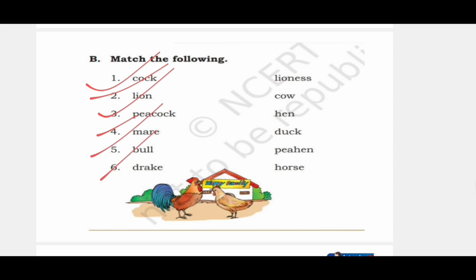And what is given over here? Lioness, cow, hen, duck, peahen and horse. So now I'll give you some time to match, and then after a few seconds I will give you the matched answer. Okay, first I want you to try. First you try, and later on we'll see what is correct and what is wrong.